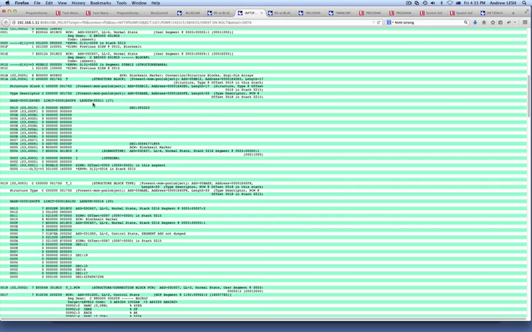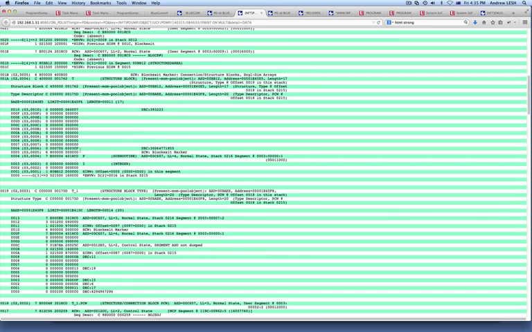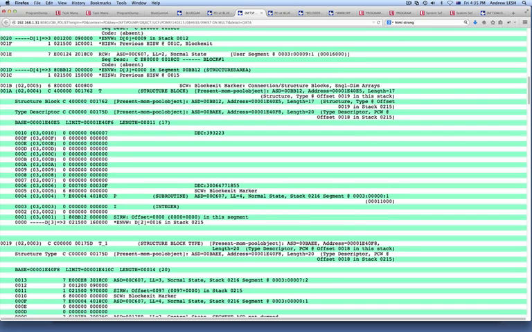And here we see the structure block is nicely formatted and the variables laid out for us.